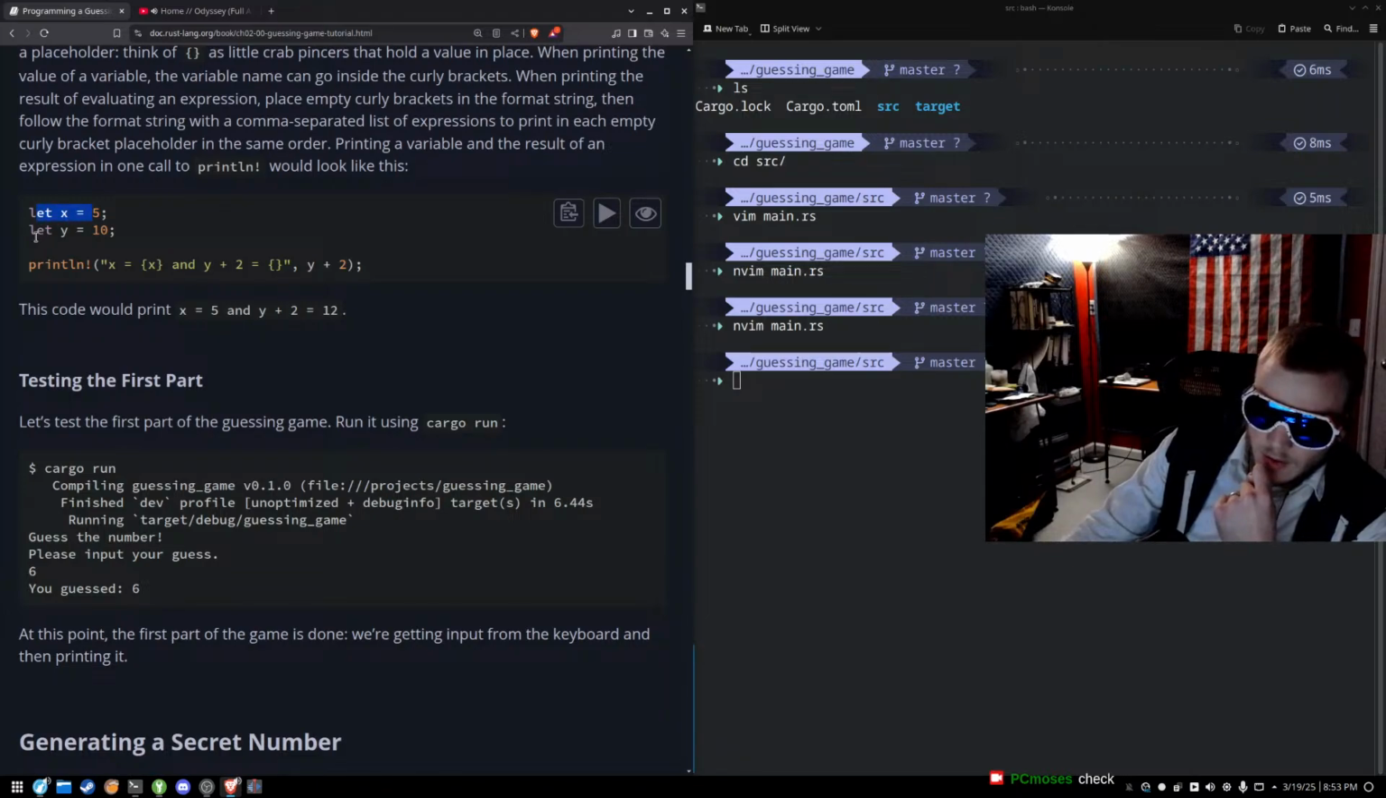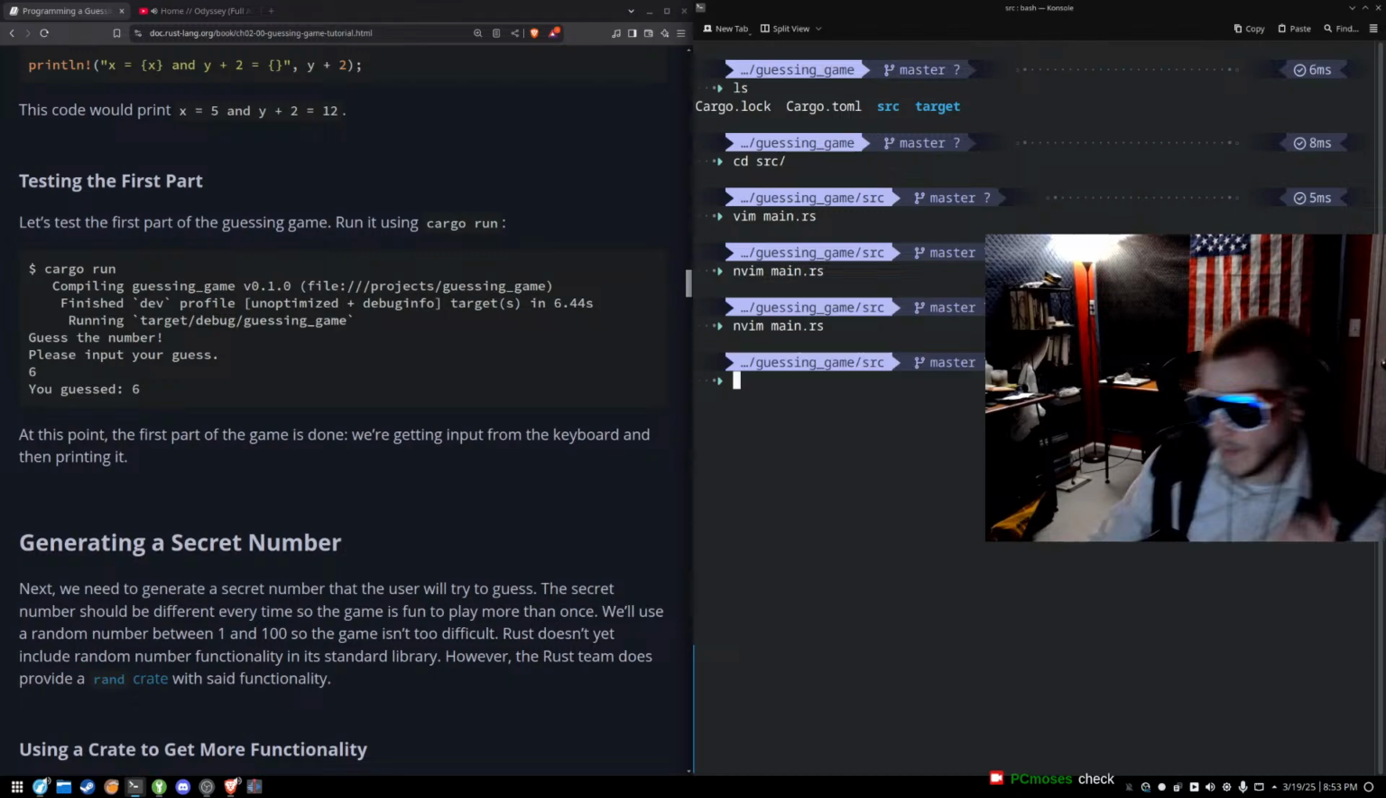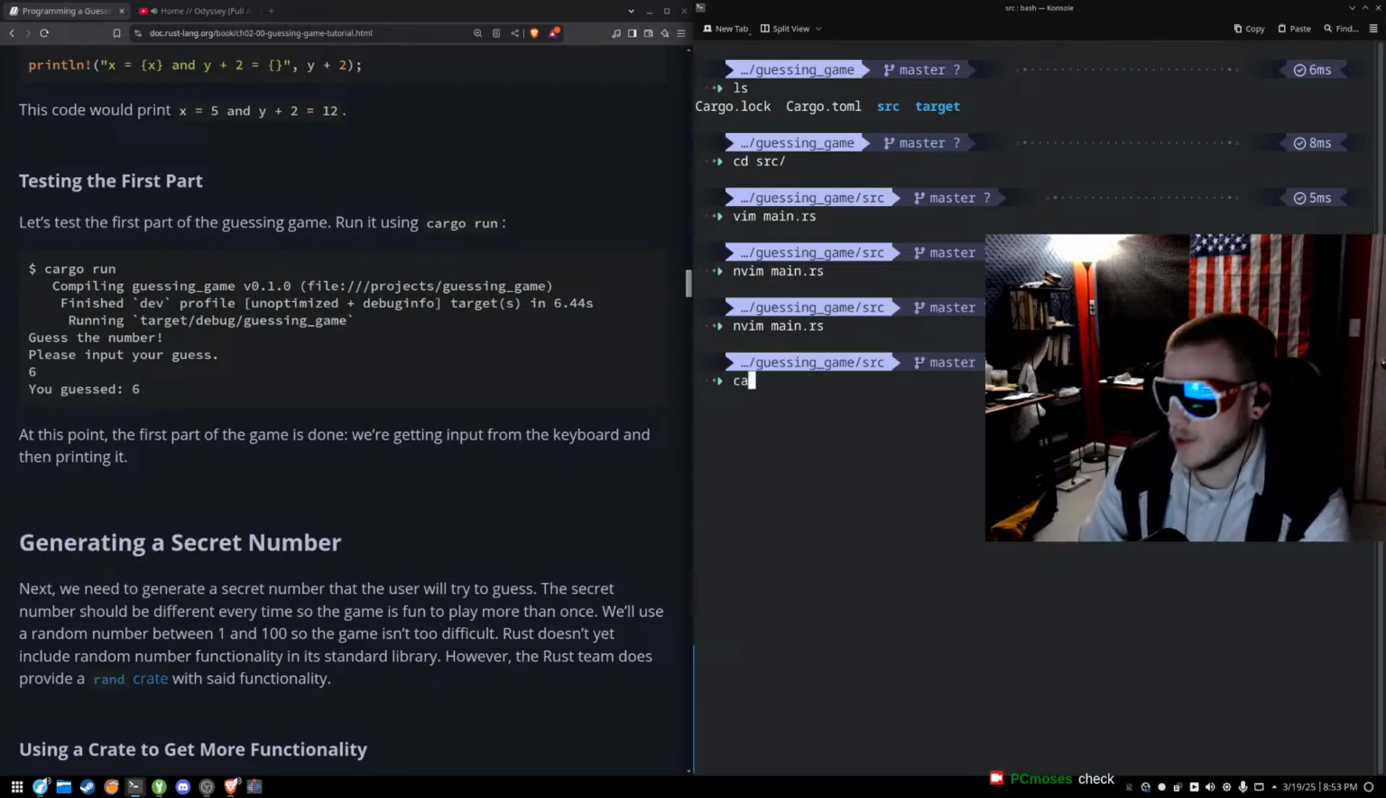let x = 5; let y = 10; println!("x = {x} and y + 2 = {}", y + 2); Right. This code would print x = 5 and y + 2 = 12. Testing the first part. Finally, get into the good stuff.